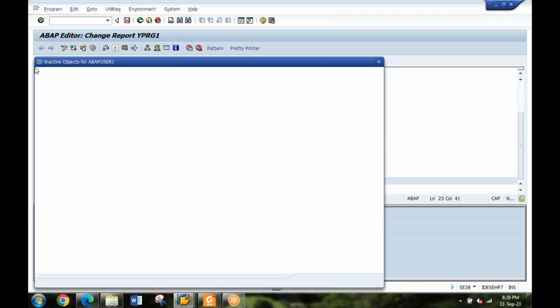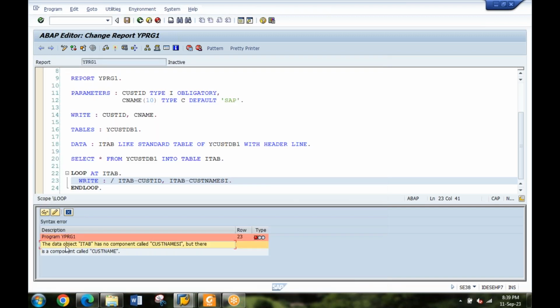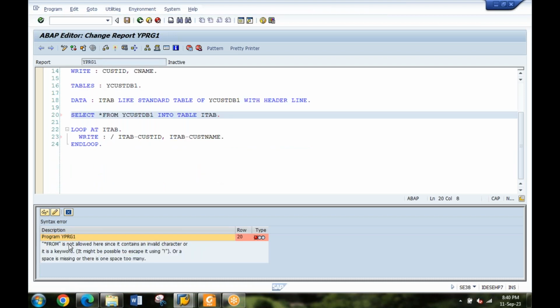Let's say if I give something here by mistake, I'm getting an error. It says the data object itab has no component called customer name, but there is a component called customer. So whatever errors you are getting are pretty user friendly. Let's say if I don't give a space here, what it says: star from is not allowed here since it contains an invalid character.